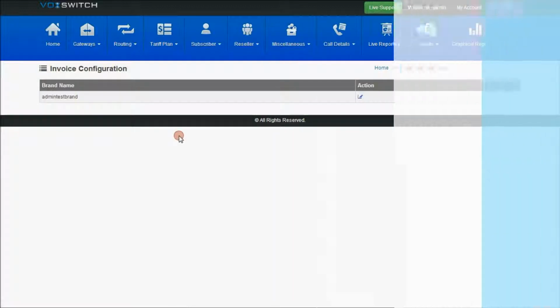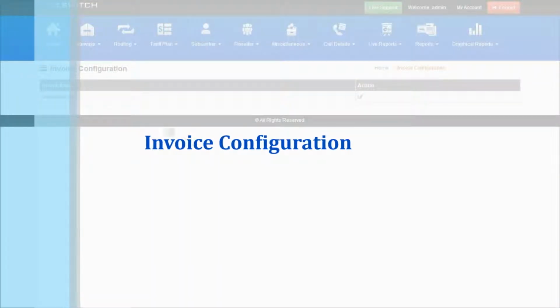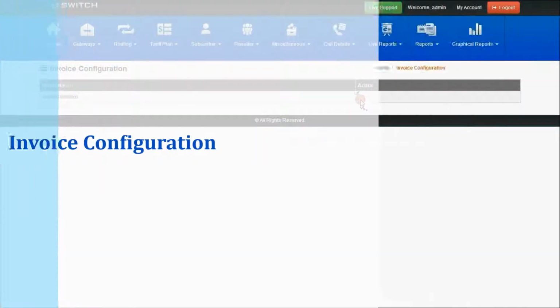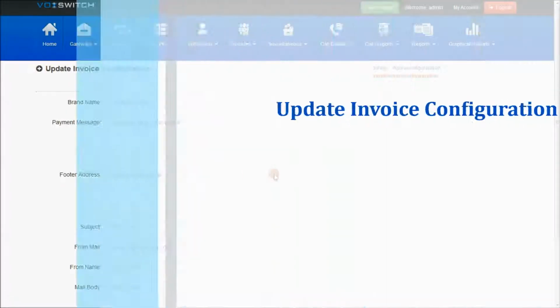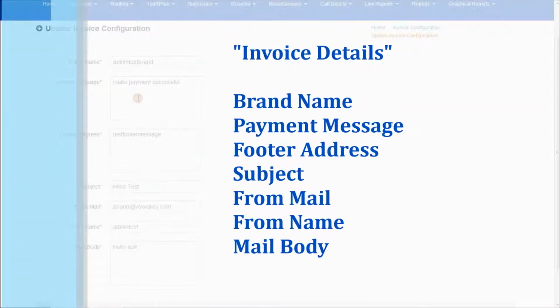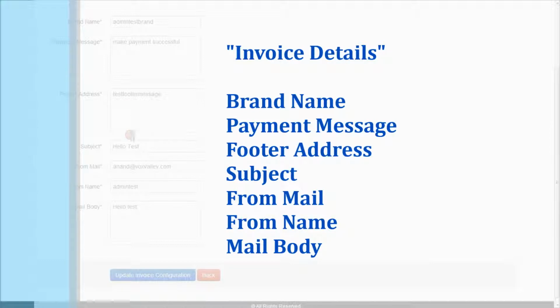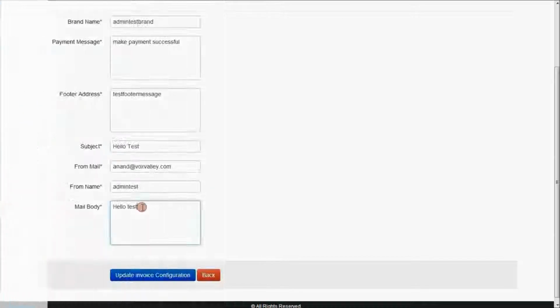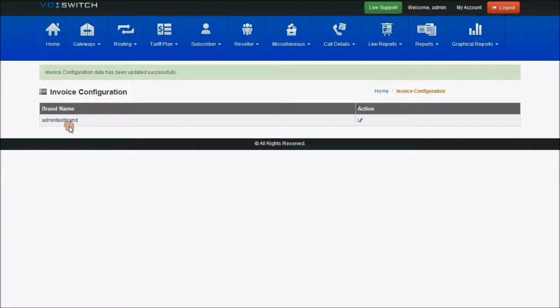And invoice configuration. Invoice configuration is nothing but the configuration for a brand name. If you have already created any invoice category, with respect to the brand name, payment message, footer message, subject, to which mail, from which mail and from which user it will be given, and the mail body. Whatever mail you receive will have the body which is given in the mail body. On updating the invoice, the same details will be updated successfully for a brand name.